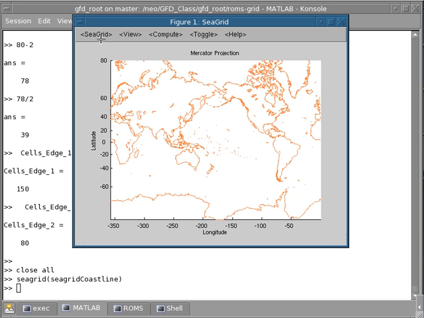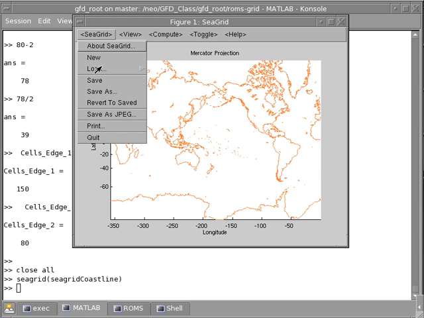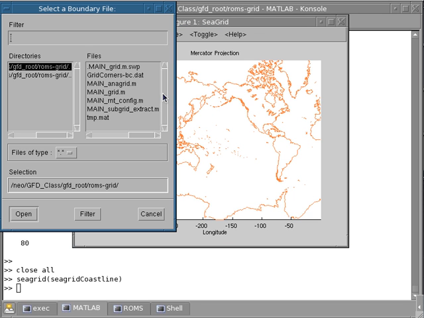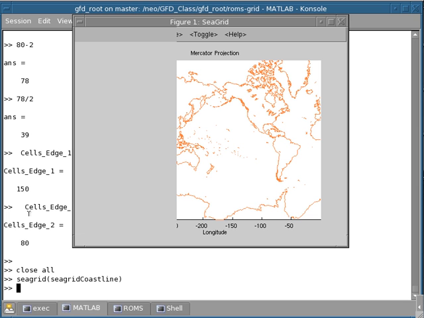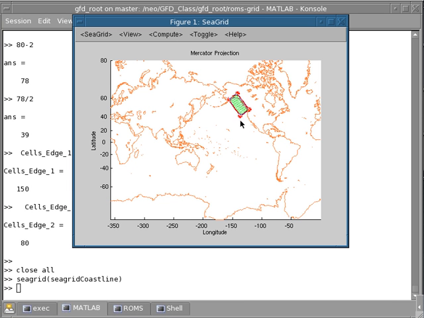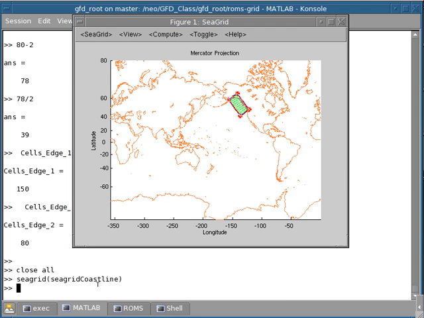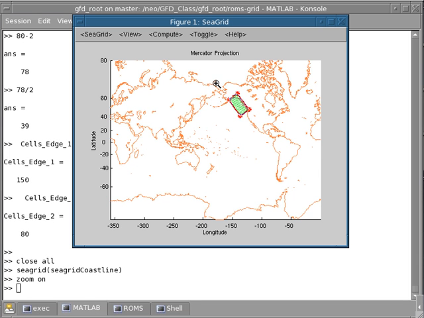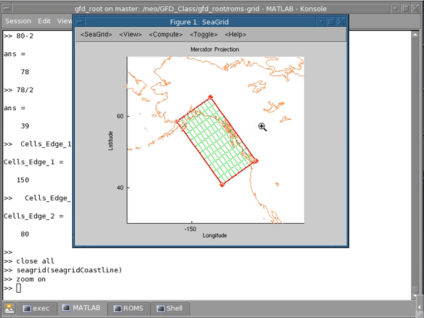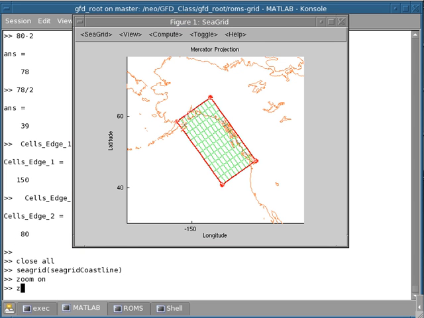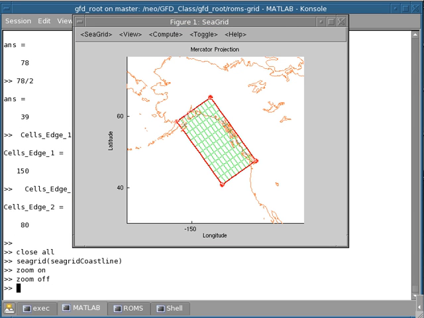So now I have this very nice map of the world, and the first thing I'm going to do is load the boundary file that I created, which is one of the inputs it needs. So if I go here, I have corner grid BC, so I'm going to select that, open. Okay, so now I have my grid over there, which is kind of nice. I can zoom in on this region here. Okay, and then I can put zoom off. Okay, so now I see my grid.